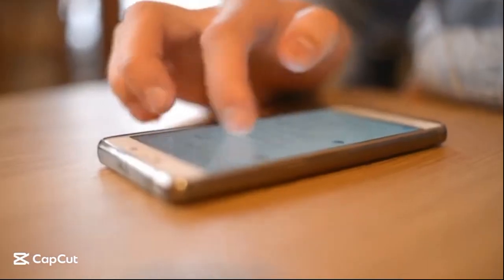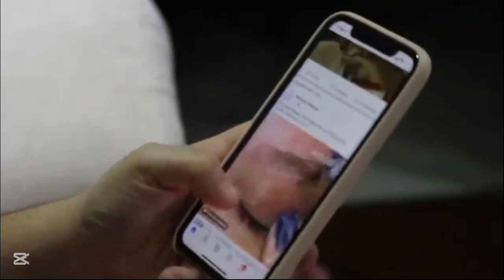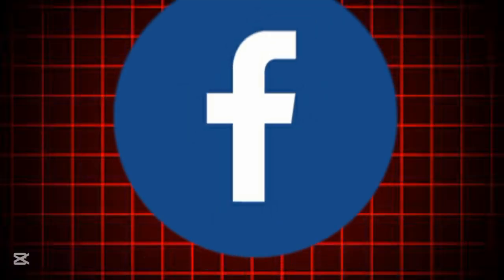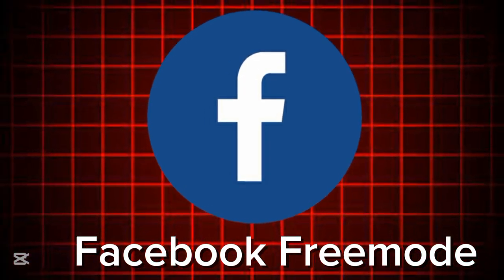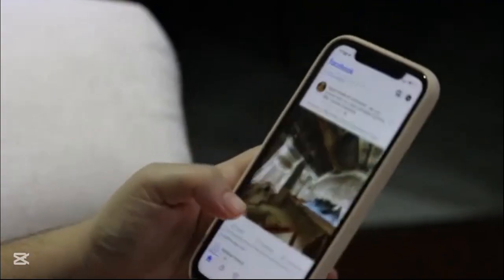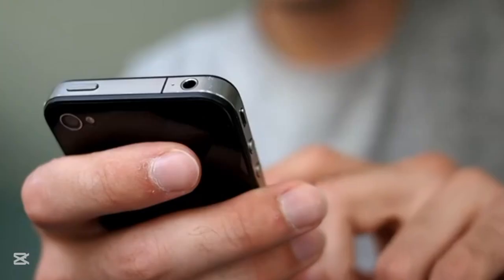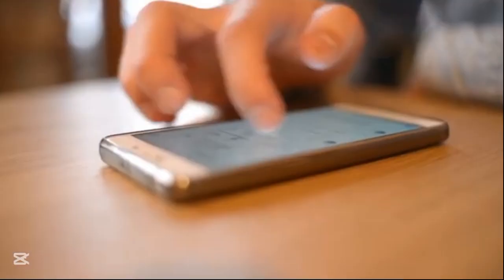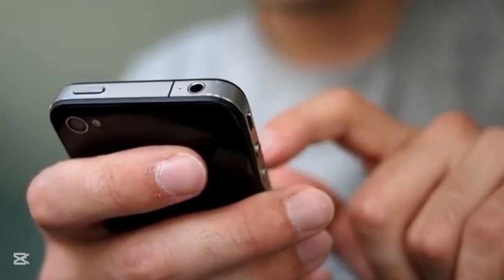So let's say you want to use Freemode on Vodacom. The first thing first, make sure you do not have data at all, and follow my steps.